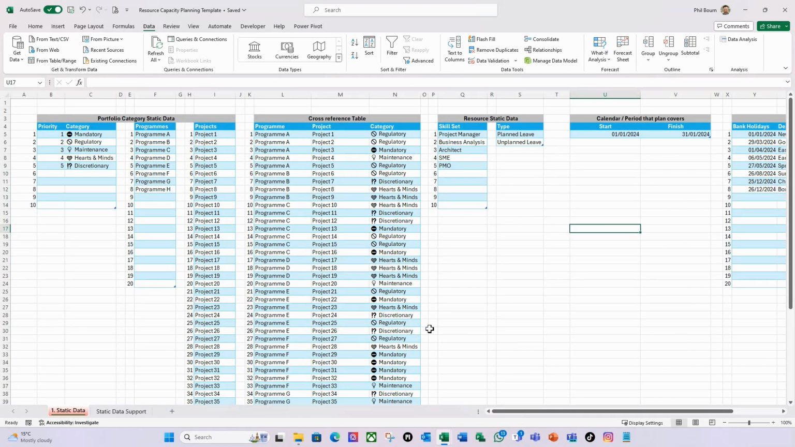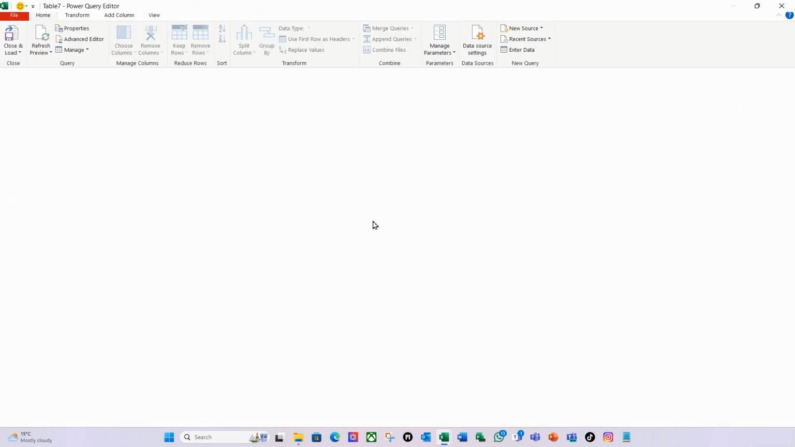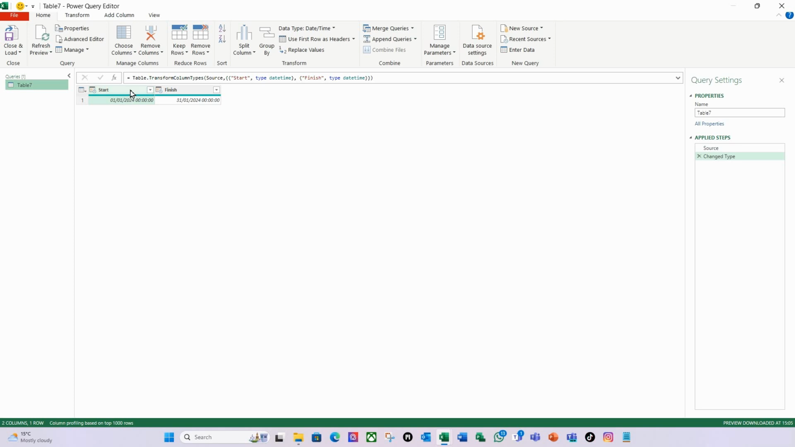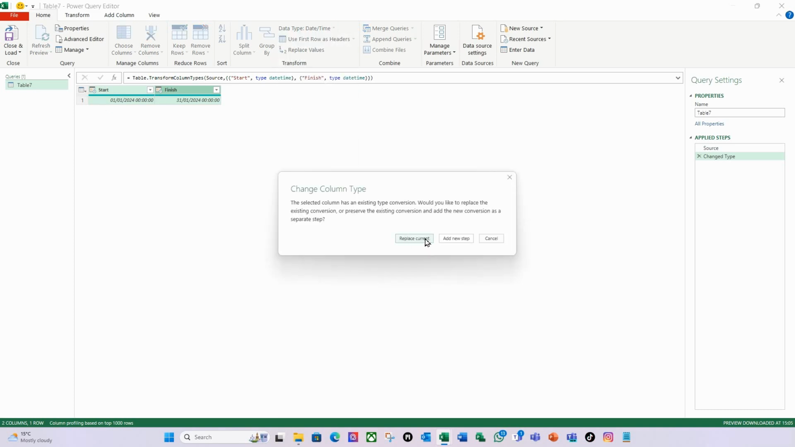So the next thing we're going to do, I won't do any of the formatting in this video, is the next thing I'm going to show you is how to create a base calendar in Power Query just from these two dates. So with this table selected in here, anywhere in that table, I'm going to go to the Data ribbon, from Table and Range, like so. And I'm just going to change both of these to be dates and replace current.